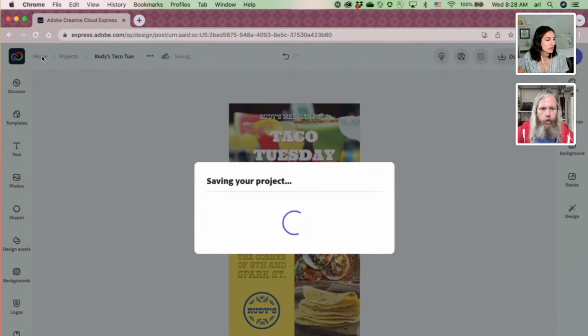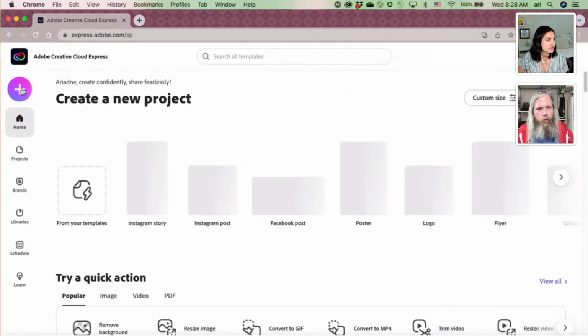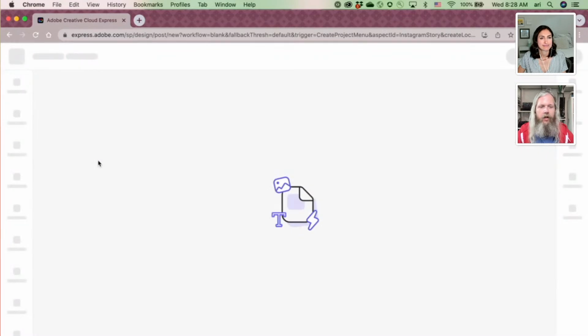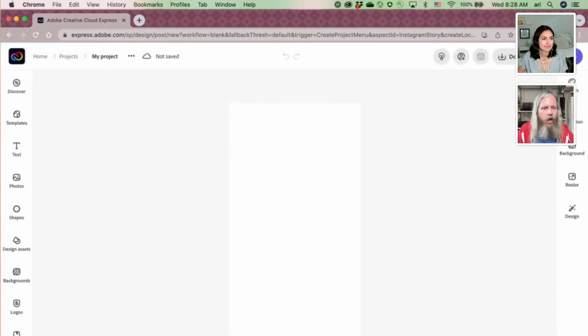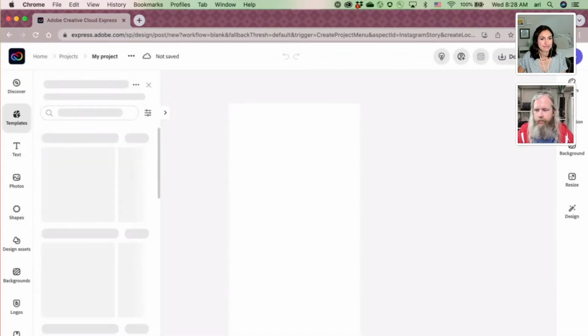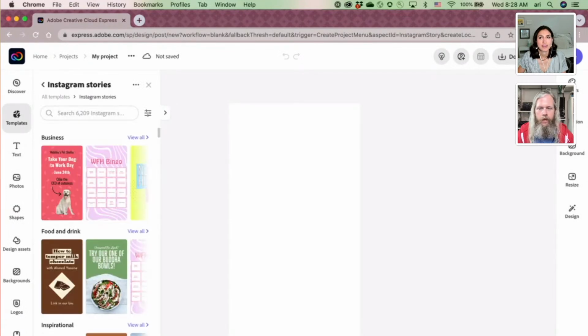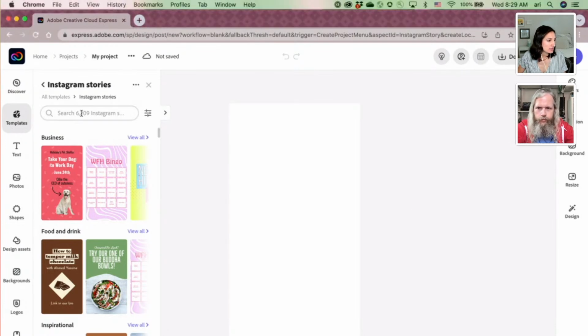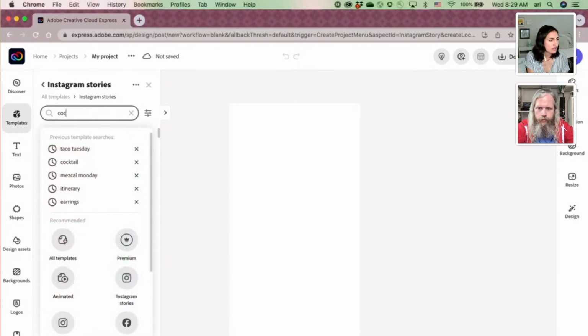And then we'll go home and do another one, to make something for Mercado. Mercado's going to be more moody, dark, sophisticated. You're going to have some mezcal cocktails at Mercado, I think. Mezcal cocktails. Yeah, sounds nice. Okay, so let's search for cocktail.